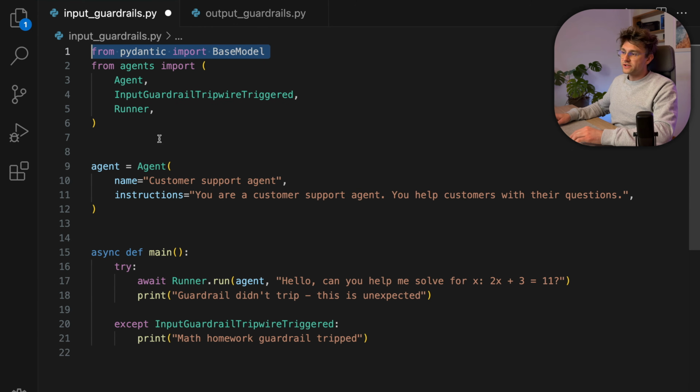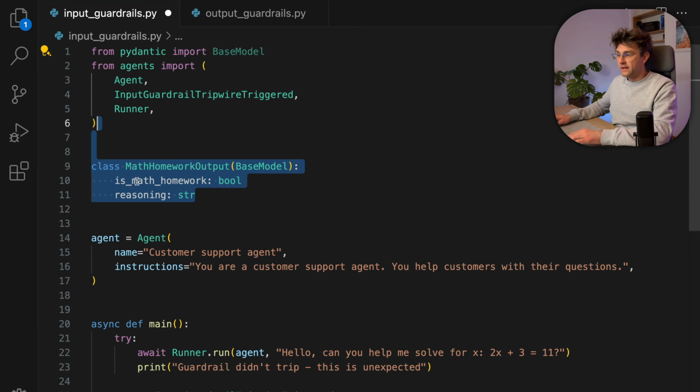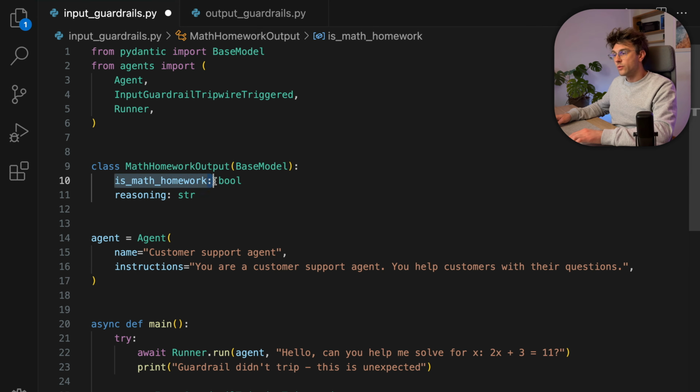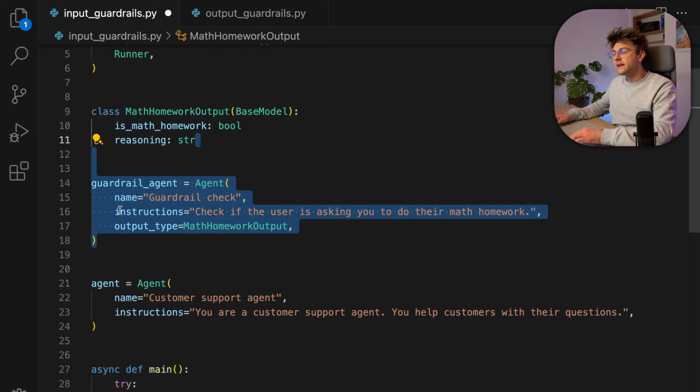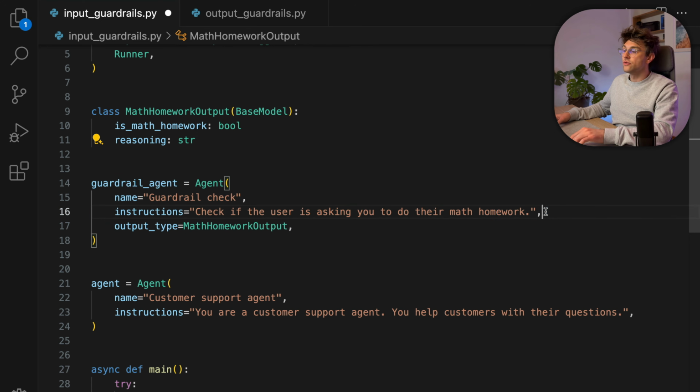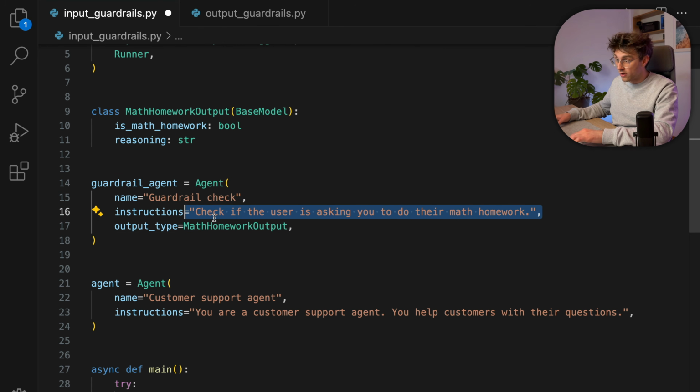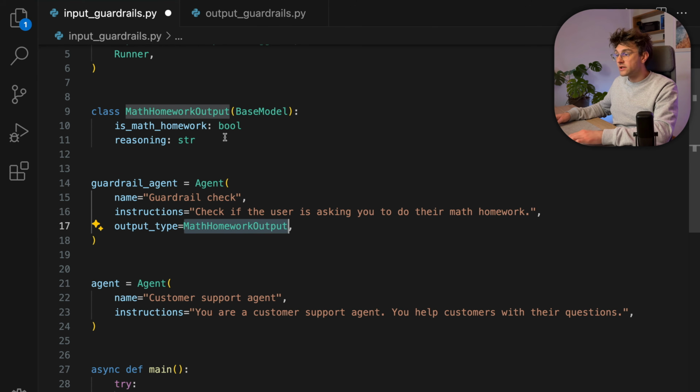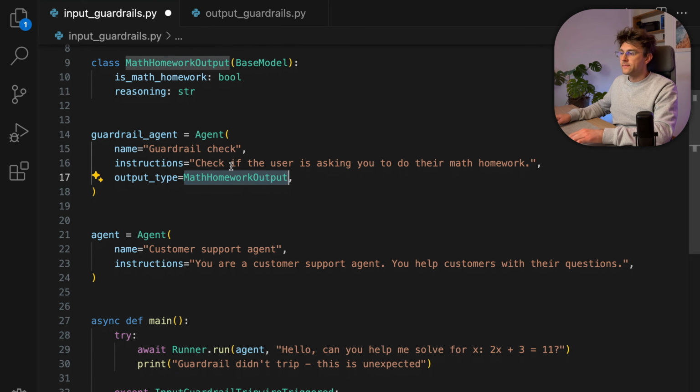For that, we first define a type. We use Pydantic for that. We've done that before. It's called math homework output, and we say we want to know if this is math homework, yes or no, and even get a reasoning for that in form of a string. We can then define a guardrail agent that specifically detects if this is just somebody asking you to do their homework. And we want to get the output type that we just defined for it.